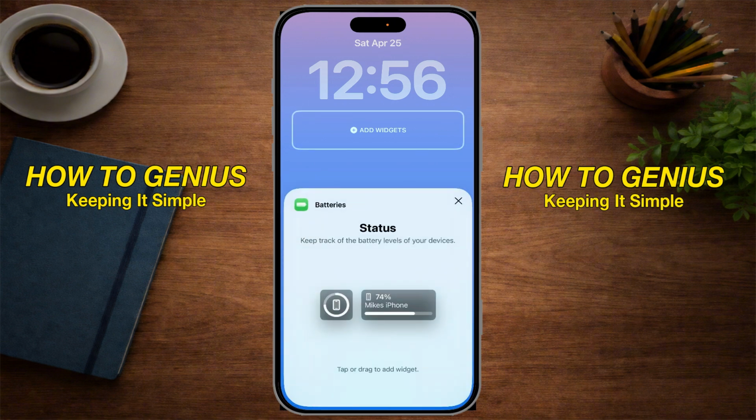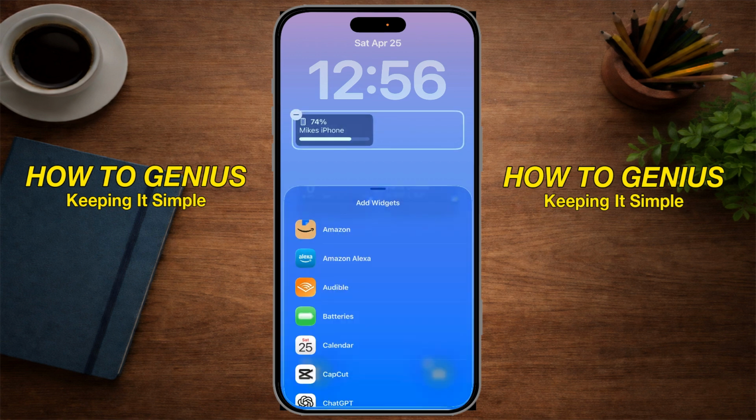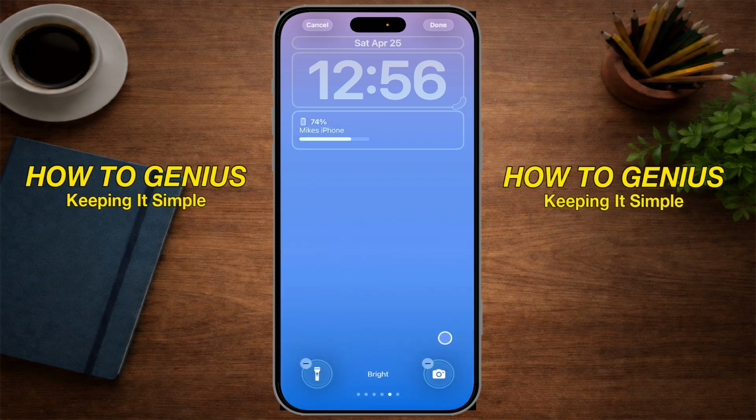So after here, you want to scroll down until you find batteries. And you have 2 options that they give you. So let's just pick this one and go ahead and hit the X. And that's it for that.